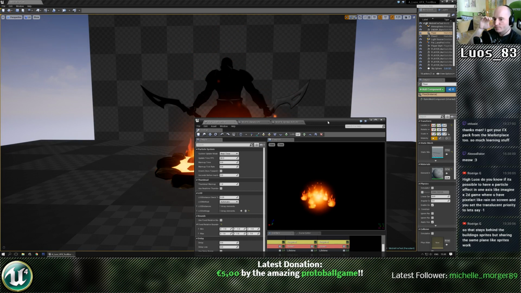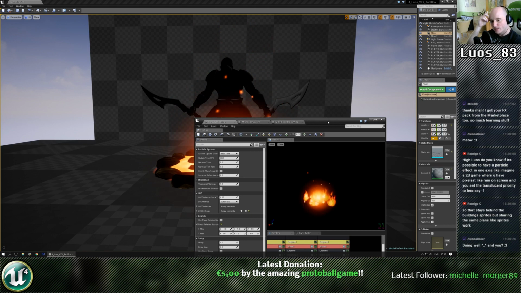So this stays behind the... What? Hi Luos, do you know if it's possible to have a particle effect in one axis, like imagine a 2D game where you have pixel art rain on screen and you set the translucent priorities to, let's say, -1. It stays behind the building sprites and it shares the same plane as the... I've never actually done a 2D game in this kind of thing. You could use camera offset and this translucency sorting order to probably do that.